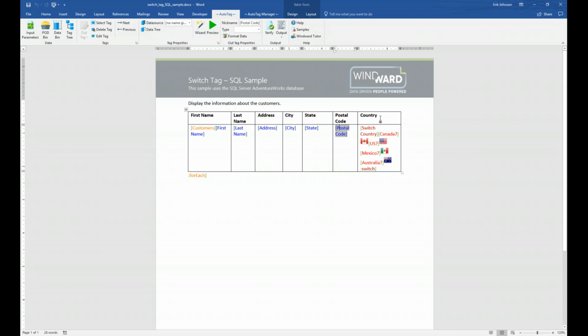And this is where we have added our switch tags. And all a switch tag does is it just tells Report Designer when to start evaluating case tags. So here's our switch tags right here. Here's our beginning switch tag, our ending switch tag.